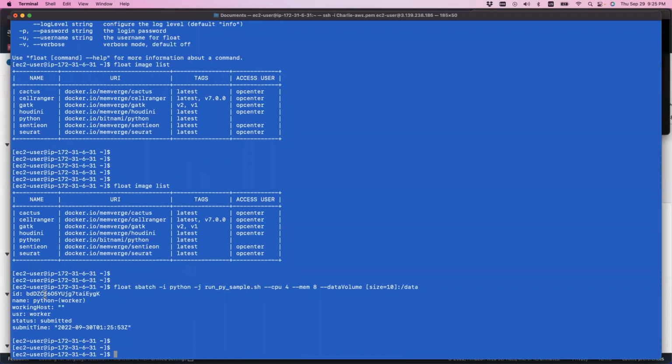We are submitting this command, float batch, to launch this job. The script that contains all the logic and commands is in here. This is the shell script you use today to launch your application, and we insert that here under -J, specify the job script, and the rest is the amount of memory and CPU I want to use to run this workload. Now we have launched this.